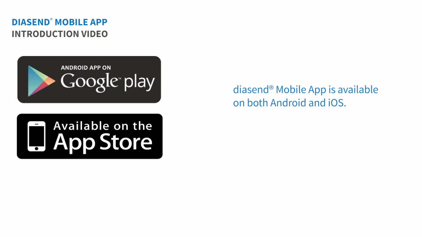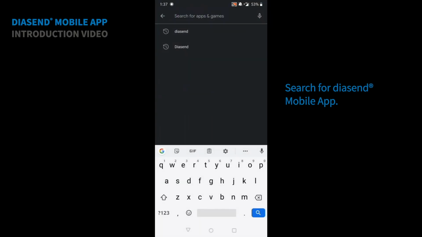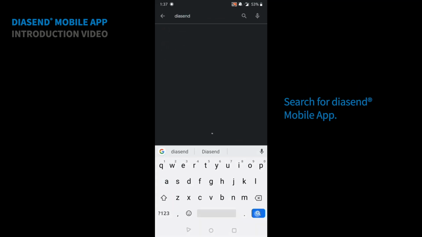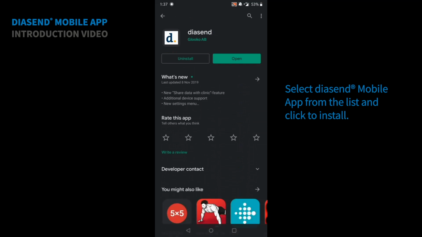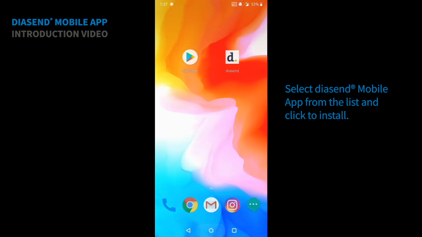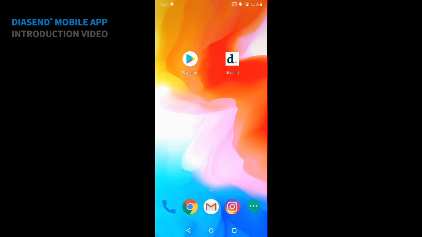To download the diasend app, first go to the App Store on your mobile device. Once you're on the App Store, use the search function to search for the diasend app, simply by typing diasend and selecting the app from the list. Here you'll be given the option to install, and once the app is installed, it'll appear on your home screen as you can see here.